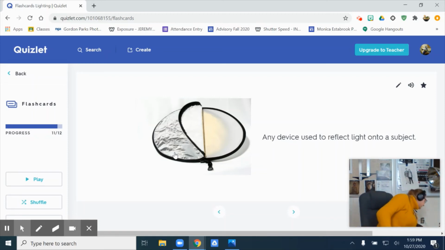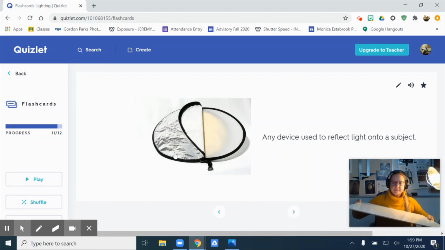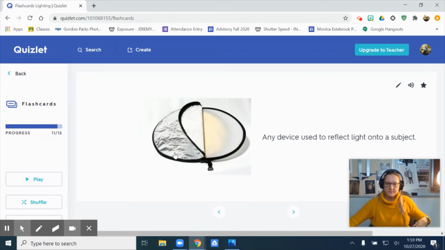Another way that some photographers use a reflector is to illuminate shadows underneath right here. You can see that it can illuminate underneath my chin too. Or if the sun is coming from above like this, and you want to reflect and get more light onto the face, you can throw a reflector on the ground in front of somebody. There's a lot of different ways you could use the reflector in that situation.